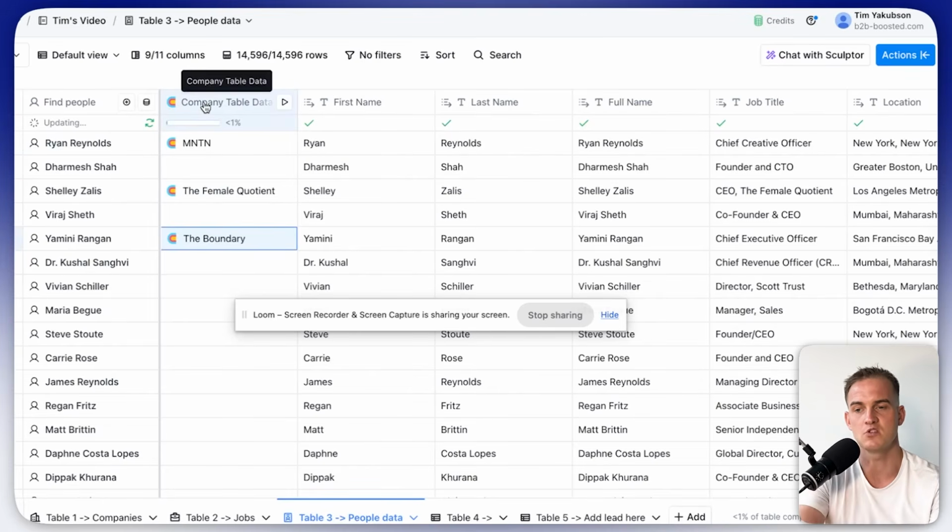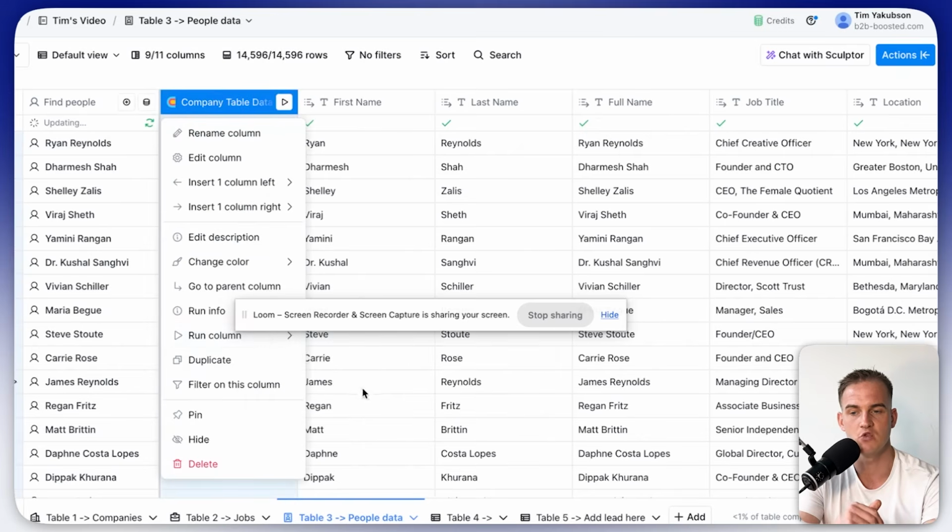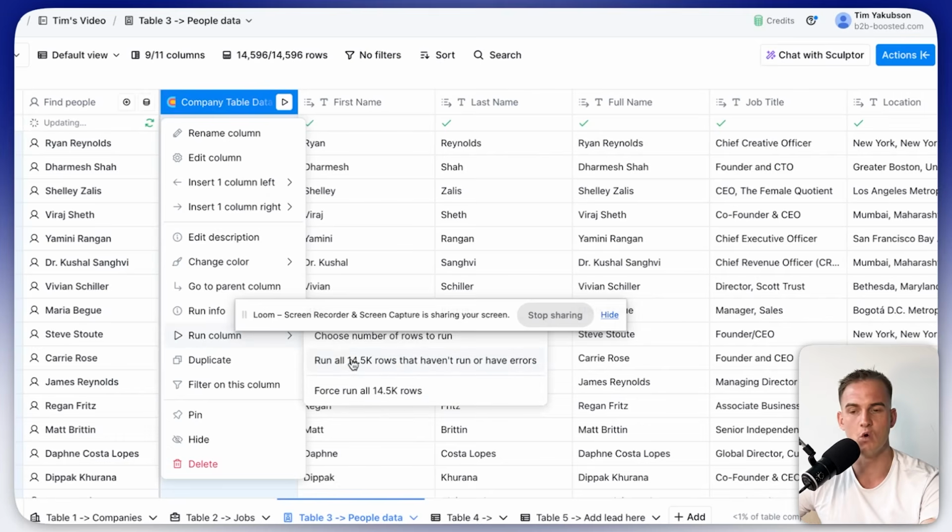And then afterwards, when you're happy with it, you can then click on run column, and you will have the option to either force run all of the rows, as you can see in the middle of my screen right now over here, or 99% of the time you need to just click on run all rows that haven't run or have errors, because this will cost you a lot less Clay credits than just force rerunning all the individual rows.